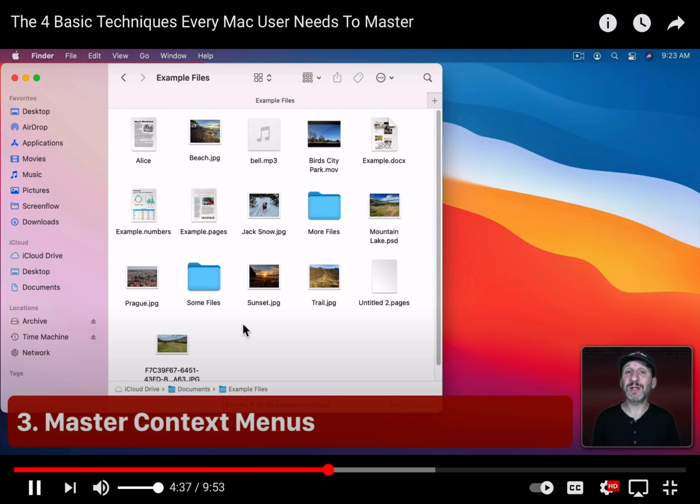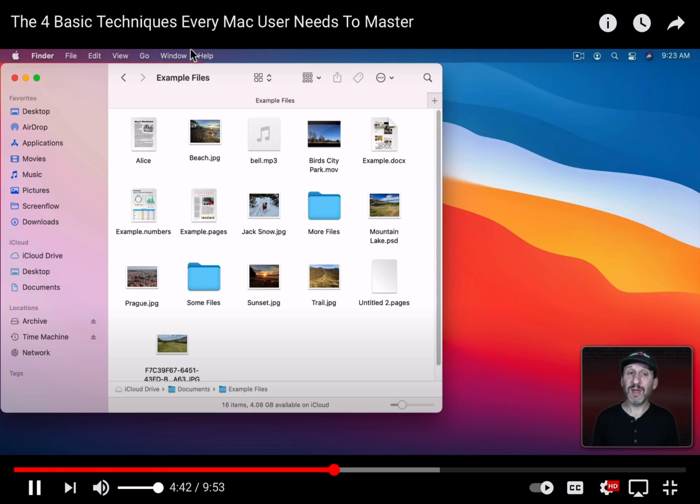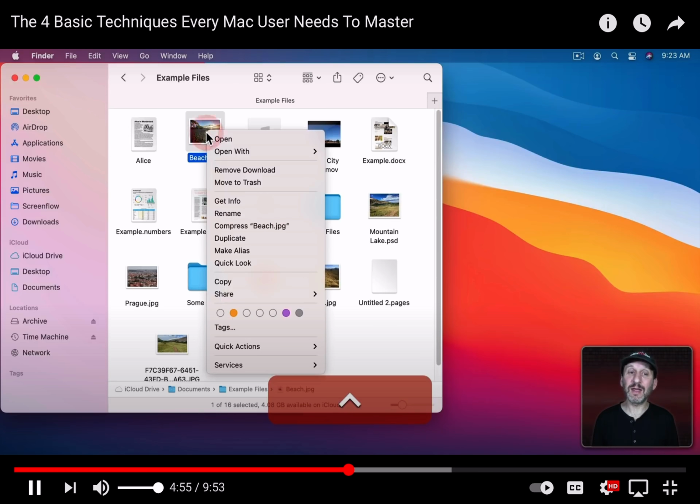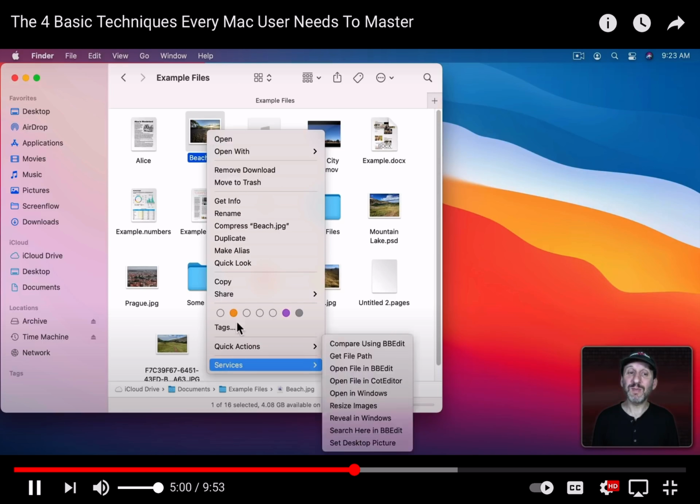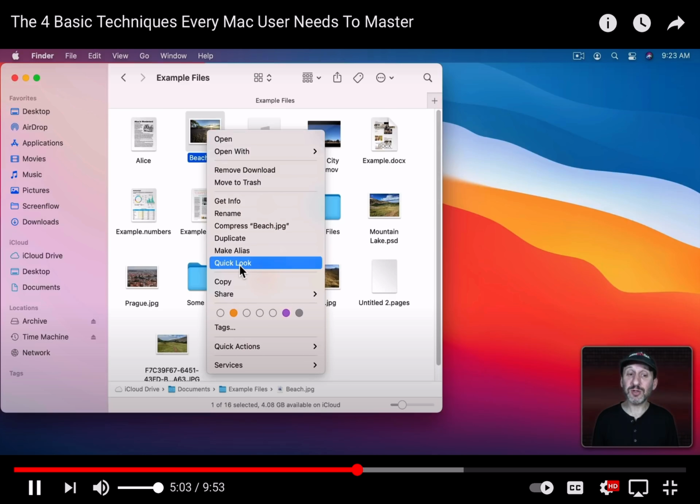The next technique you need to master is the context menu. So this is different than the menu bar at the top. Context menu appears with the object that you're trying to act on. So, for instance, here is a file. If I bring up the context menu by holding the Control key and then clicking, you can see a menu appears right there at that spot. The actions in this menu pertain to the item that I clicked on. So these are all things that I could do with that image file.